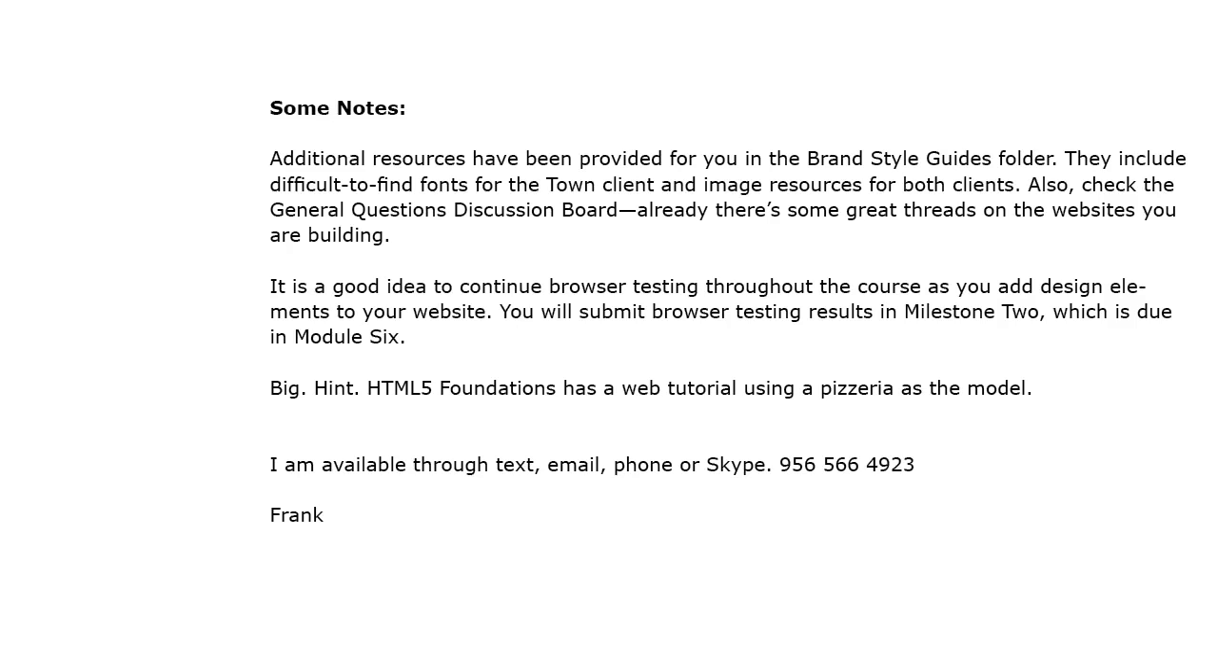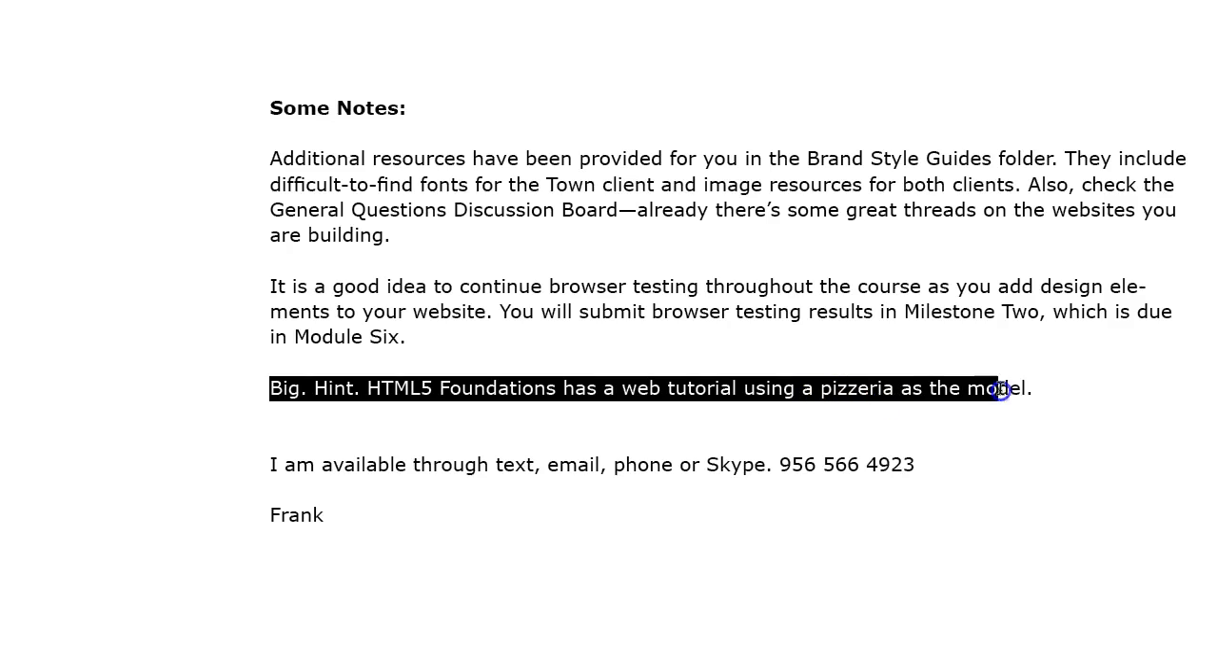And here's a big hint. HTML5 Foundations, which is one of the texts, has a web tutorial which uses a pizzeria as the model. And from there, if you have any questions about navigation schemes, take a look at that tutorial. Just reread it. It was a reading that was begun, I think, last week, but it has relevance for weeks 3, 4, 5, and 6, really for the rest of the term.